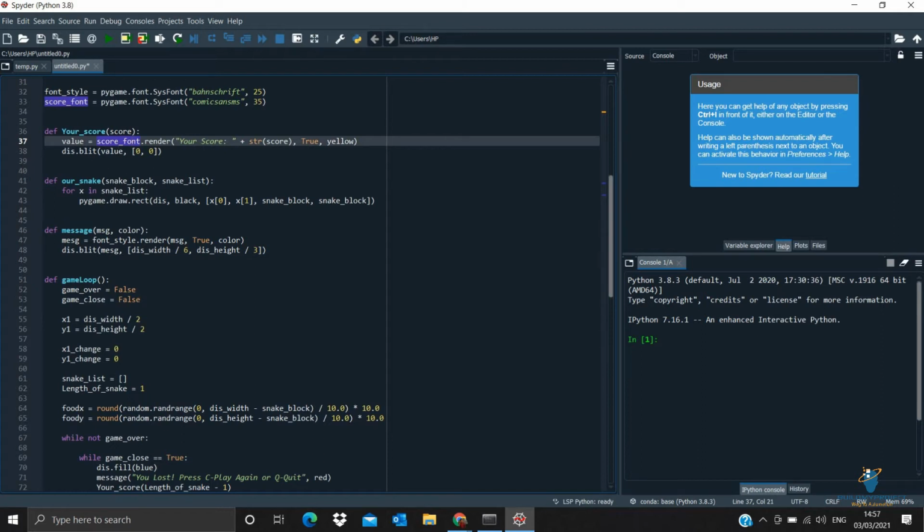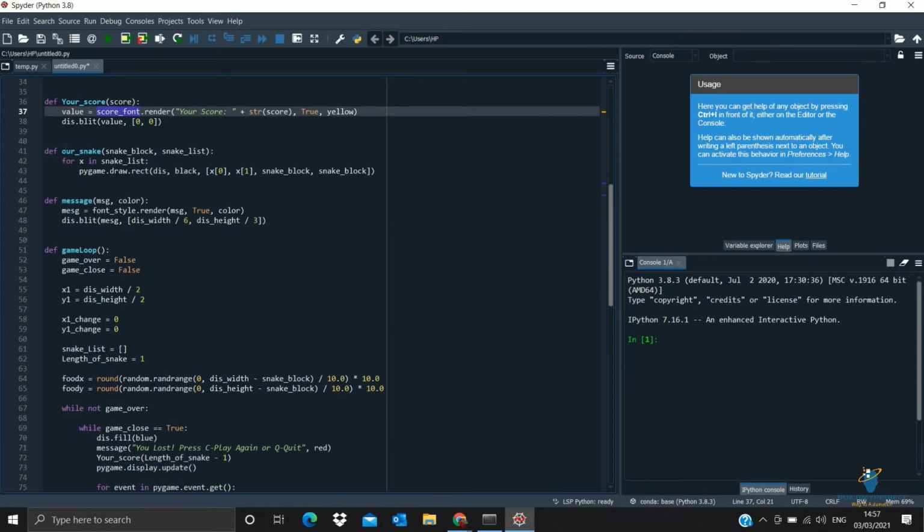And then we have given a normal value, and inside it we have again assigned a new function with the help of def. The name we have given is our snake, and our snake will consist of the snake block and the snake list, the place it is going for. The snake block we have assigned before, the snake list we have not assigned.